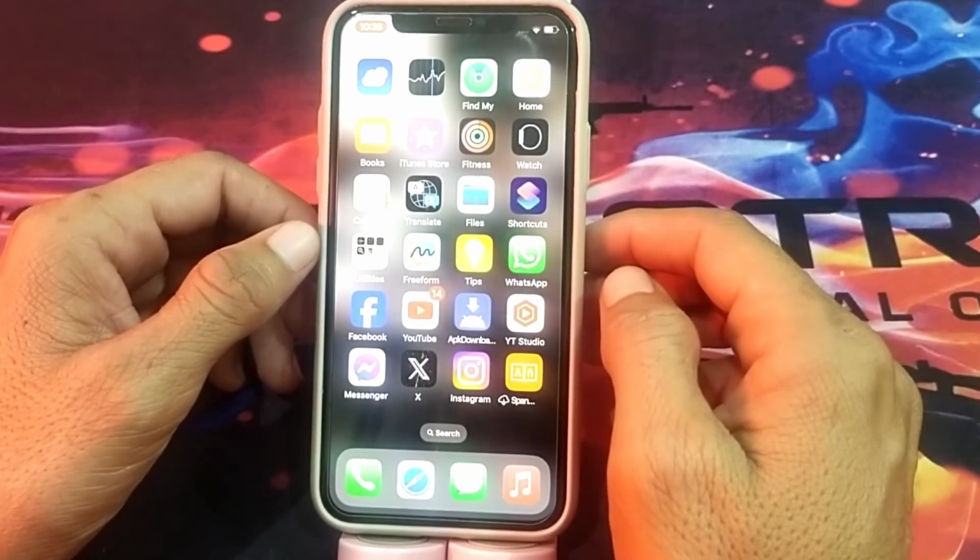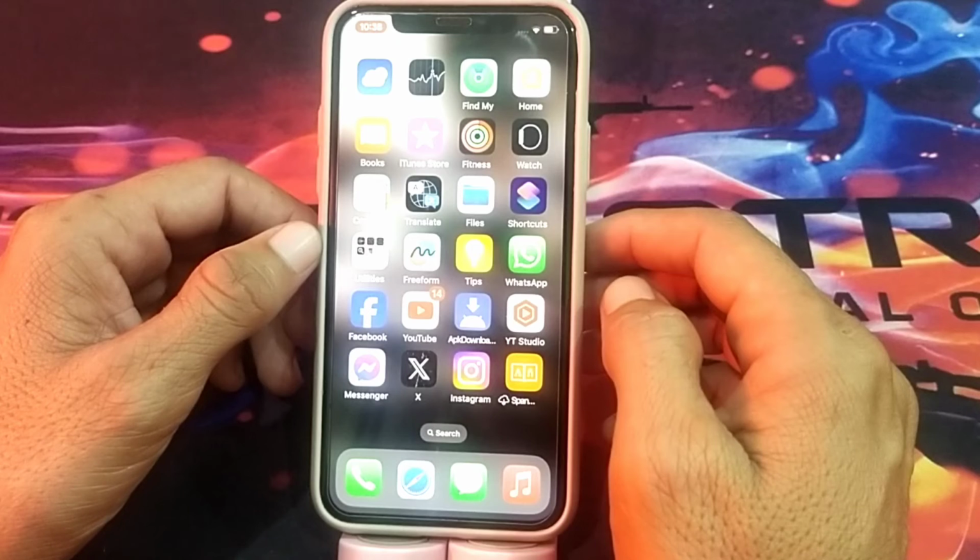So this is the way through which you can record screen on your iPhone device.